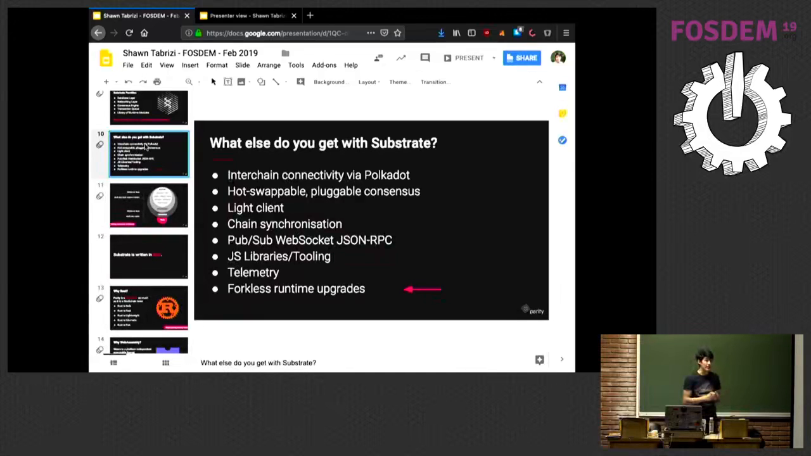So yes, consensus is something you can change, and something that we are looking to support as hot swappable and pluggable, and something that can evolve over time with your blockchain.